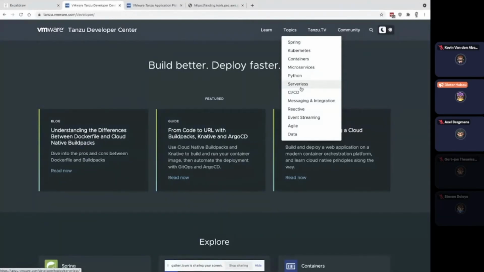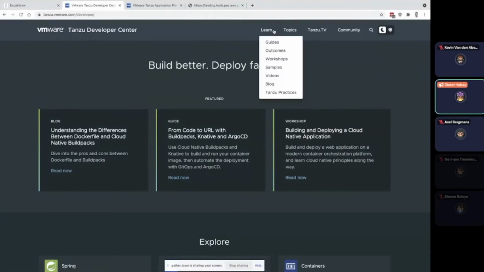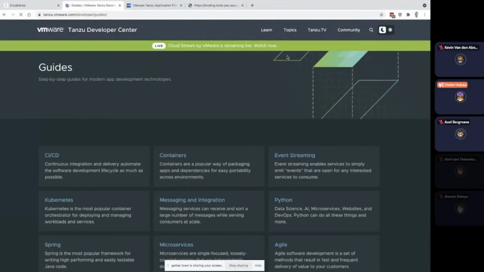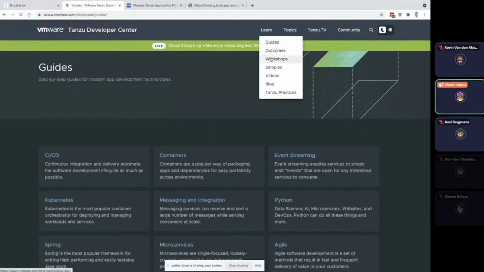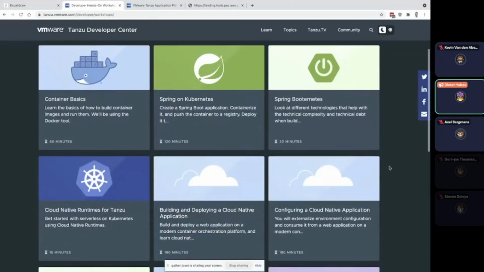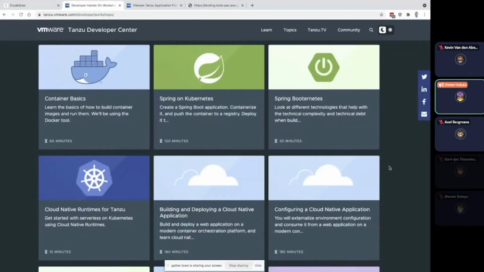Lots of topics on Kubernetes, containers, microservices, and lots more here. There's a lot of guides that you can read through. And this is the most interesting part. There's a lot of hands-on workshops. I'm going to show you one hands-on workshop that is not public yet, that revolves around the application platform.